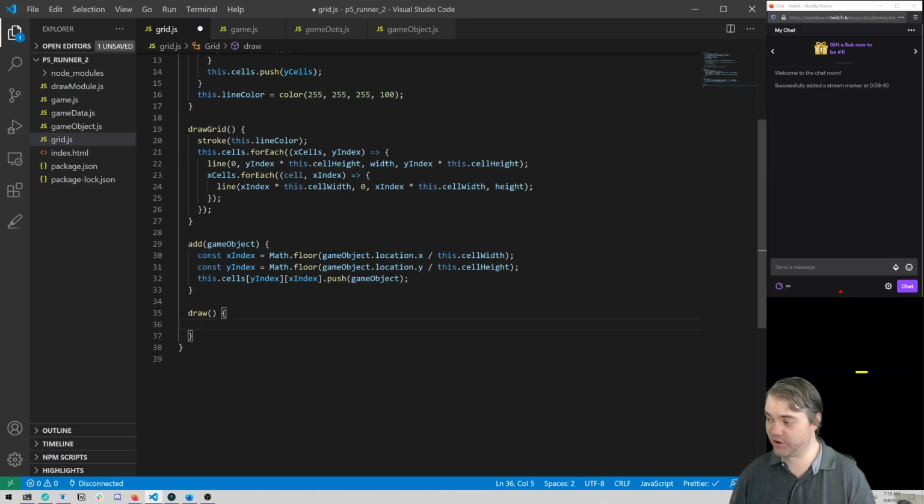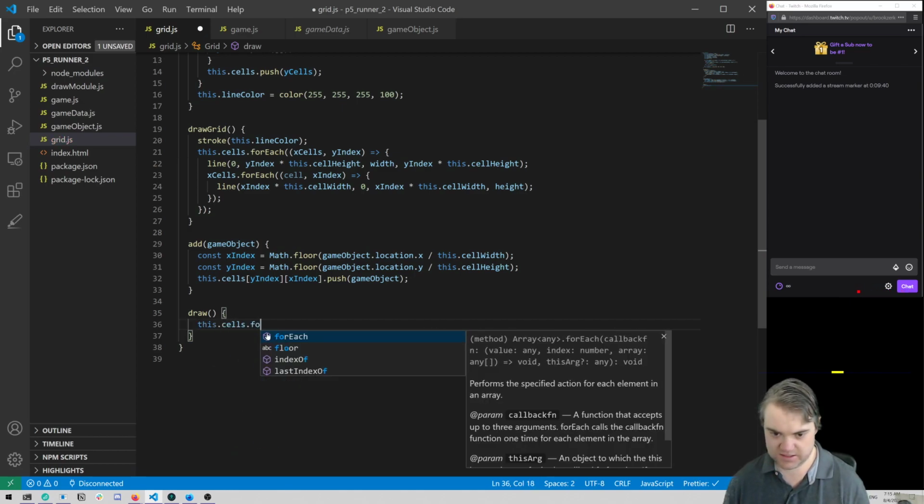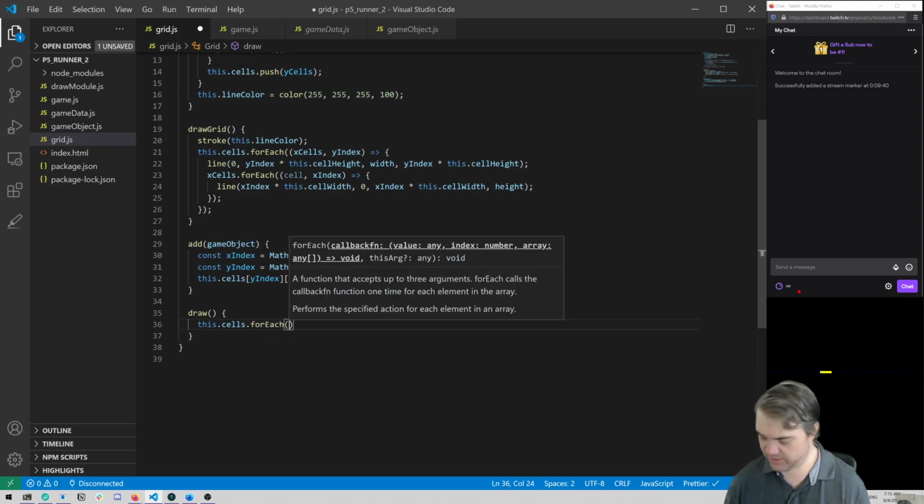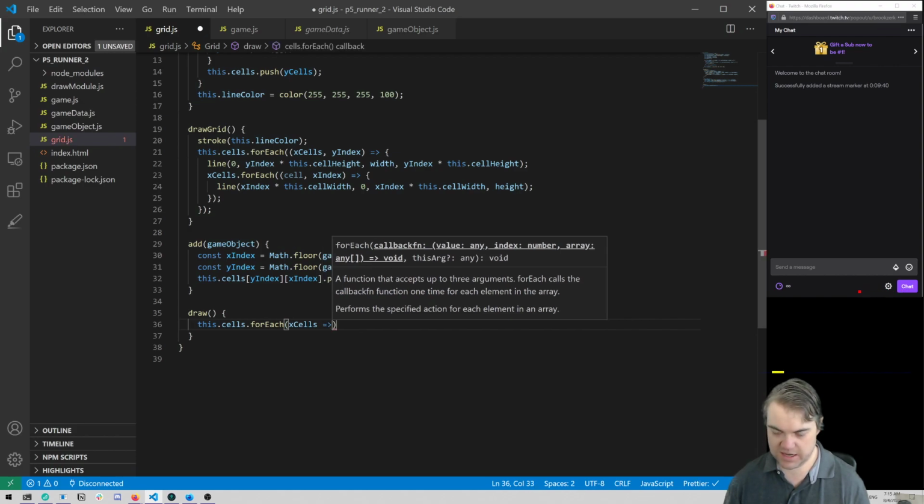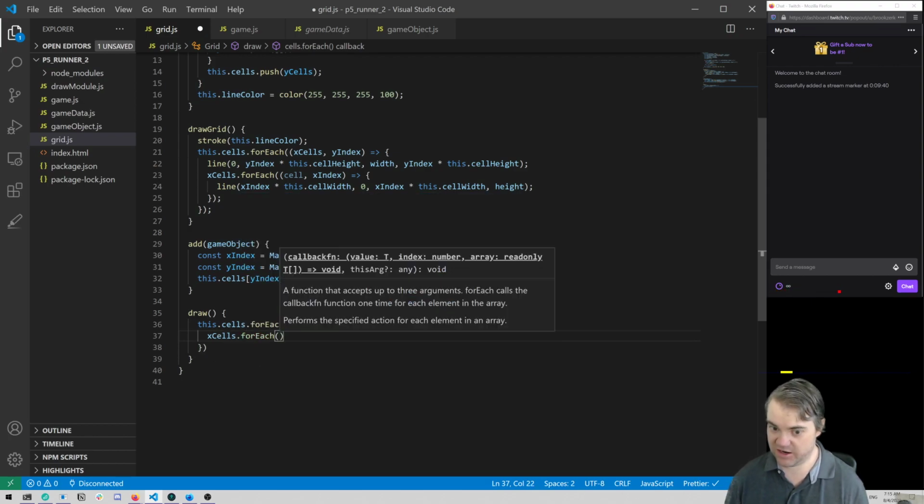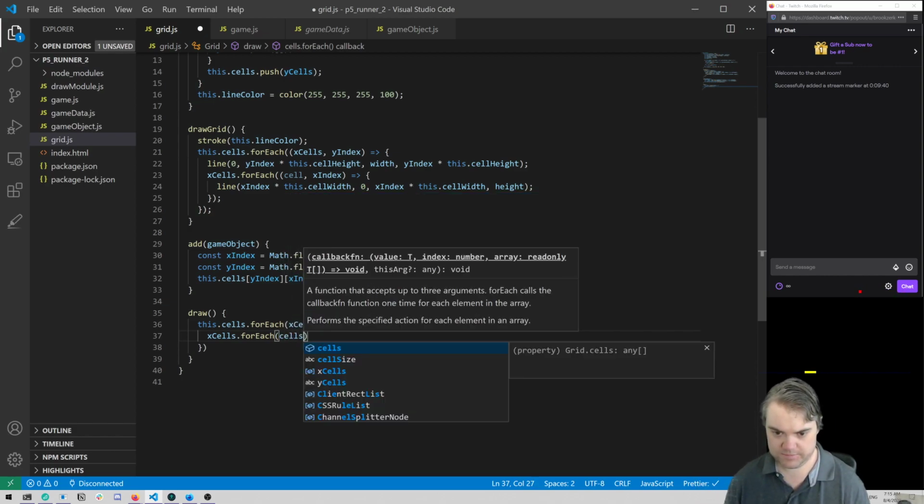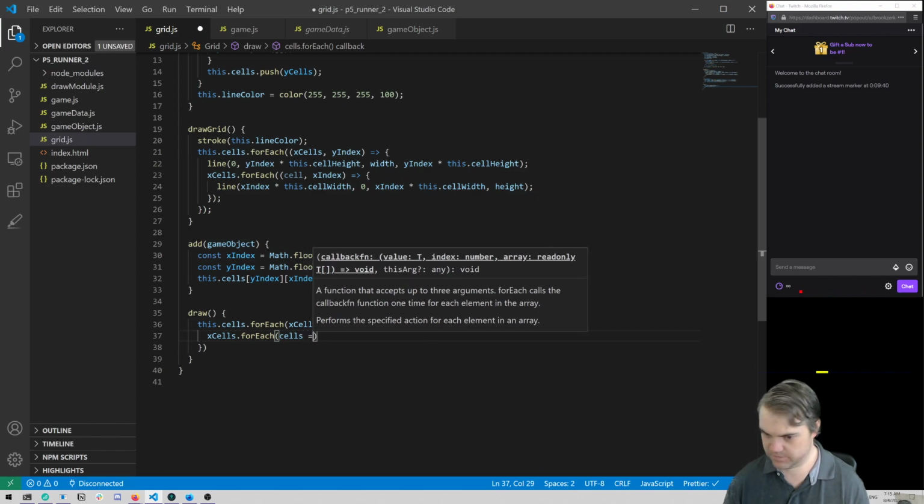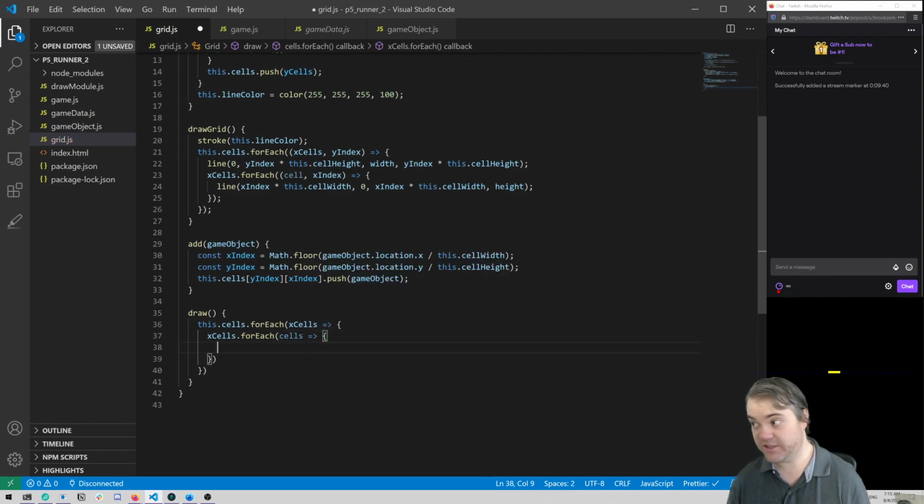So we're going to loop through all the y's. So this dot cells dot for each. We're going to get the y cells. I guess this is going to be the x cells. And then in here, I want to now do x cells dot for each. And now I'm going to get all of the, I guess like the cells. And then I can loop through all the cells.